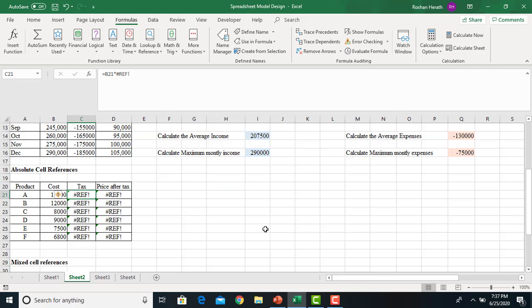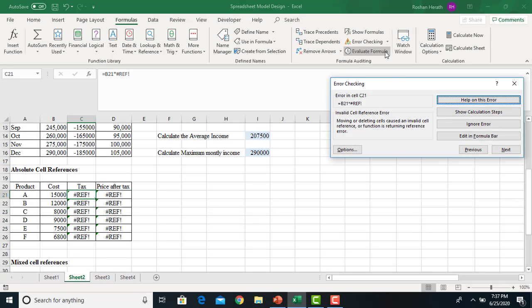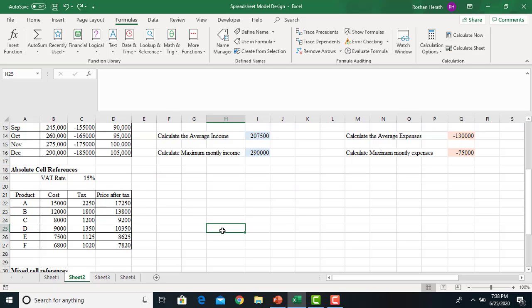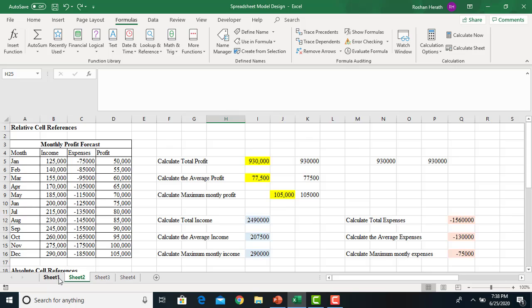Reference error comes. So if you see a reference error in a given model, then you need to know that accidentally you have deleted a particular relevant cell. Then you may go to the error checking and have a kind of understanding. It says that moving or deleting cells caused an invalid cell reference. You have moved or you have deleted, or the function is returning a reference error. Sometimes you would have moved this particular cell, or sometimes you would have deleted that particular cell. In our case, we have deleted. So if I undo that, I might get the desired result. So when it comes to errors, this error checking would come in handy. It will help to identify the errors in the given situation.